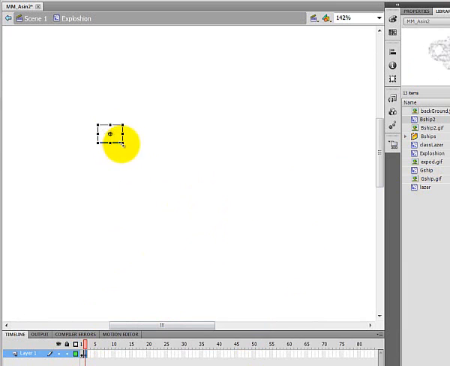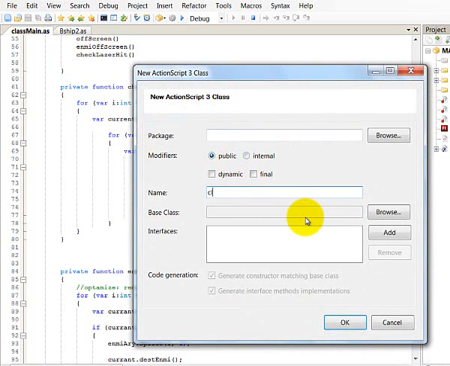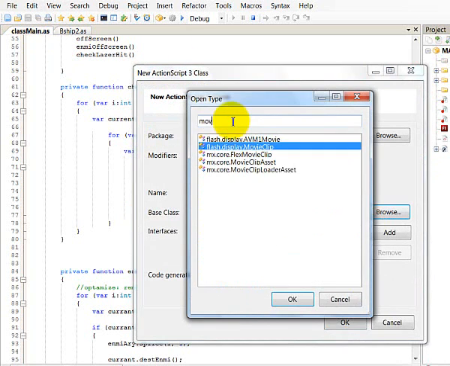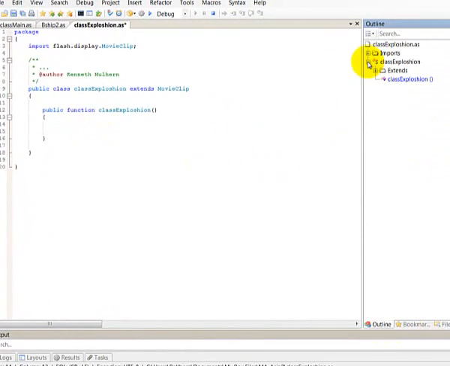I'm just inserting keyframes here now, moving the explosion animation slightly every keyframe until the finished animation. So that's the animation finished, and then I'll go on to my program here and start setting up a class.